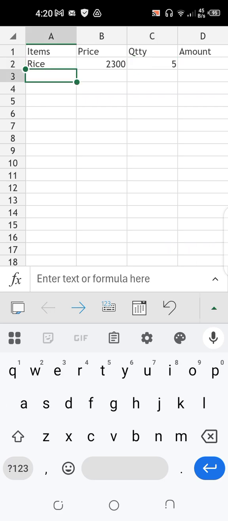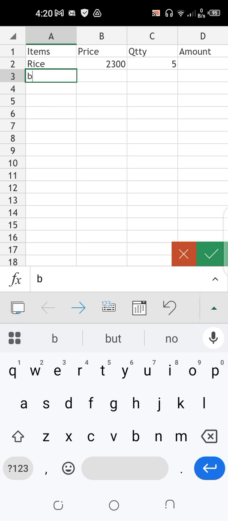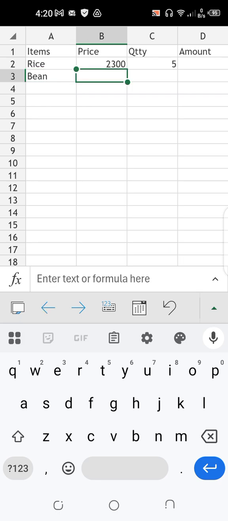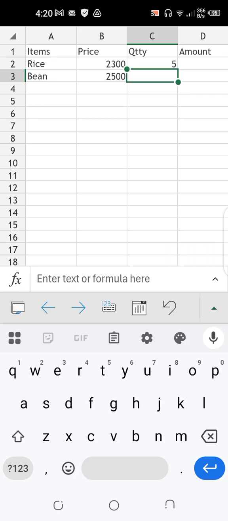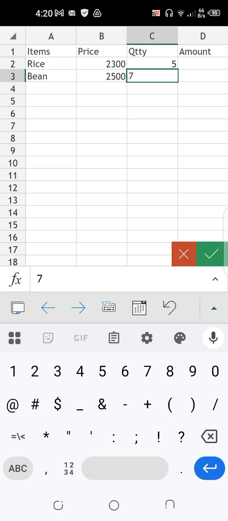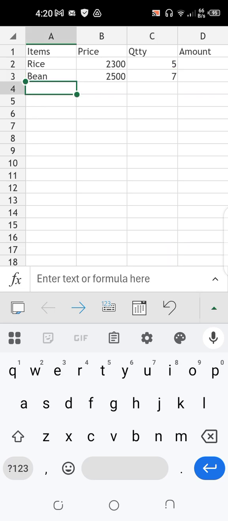Then as for beans, I love beans so much, so I know I'll eat ordinary beans, then I'll still eat rice and beans. And beans was being sold at 2,500, and because of that I'm going to buy 7 Congos of beans. And also I want to buy palm oil.